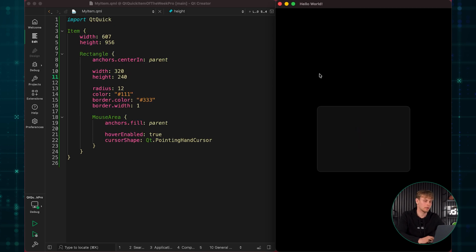On desktop, cursorShape changes the mouse cursor over the area. So here the cursor shape is pointing hand. So when I hover my mouse over this box, it should change. We have other cursor shapes like cross cursor, Qt.SizeAllCursor, and we also have closed hand cursor. This is a small detail, but it makes custom UI feel finished.